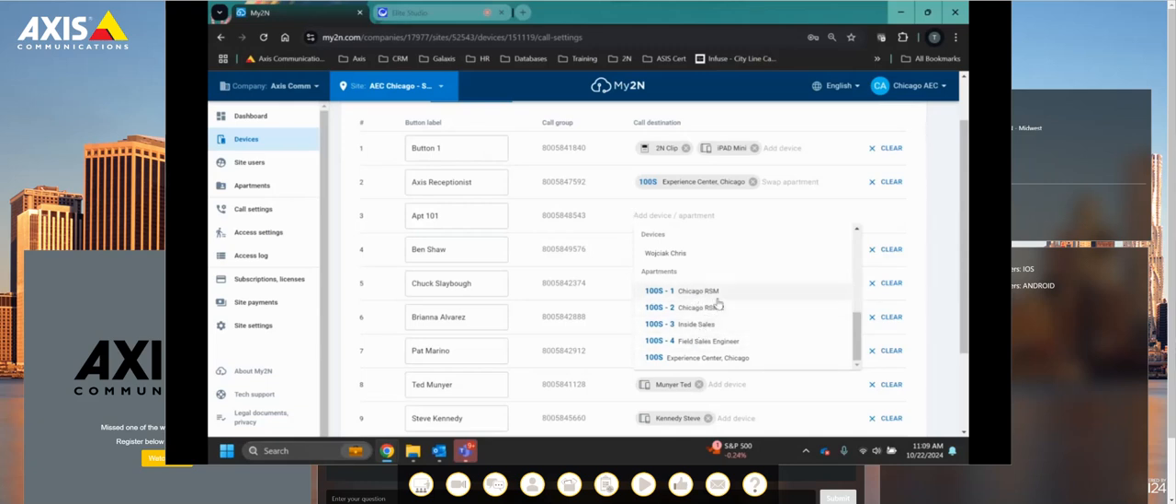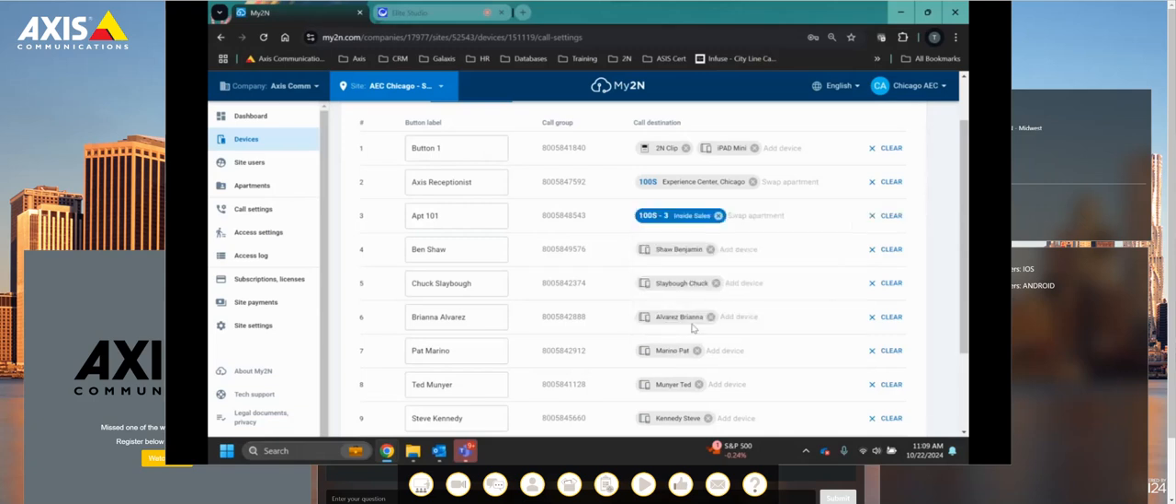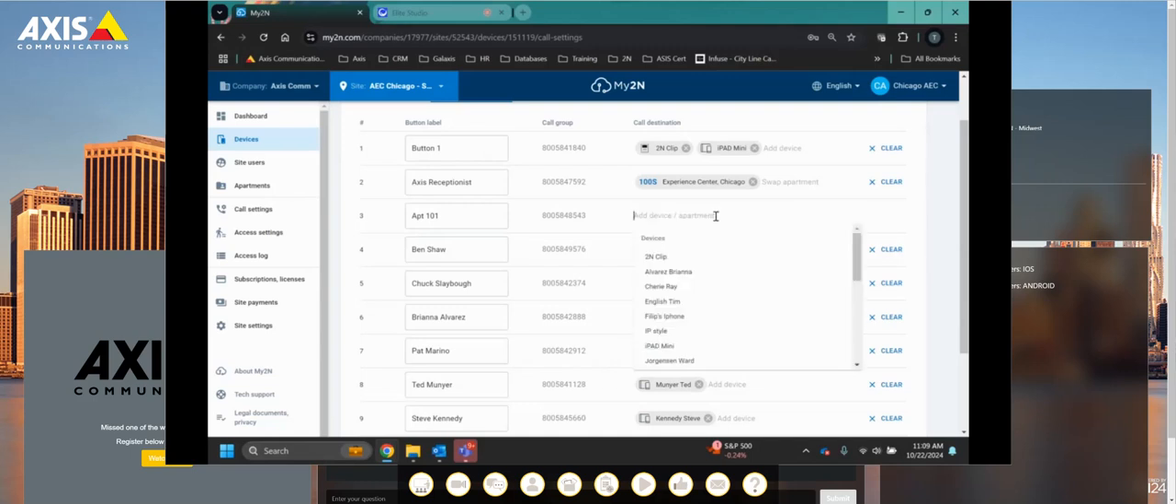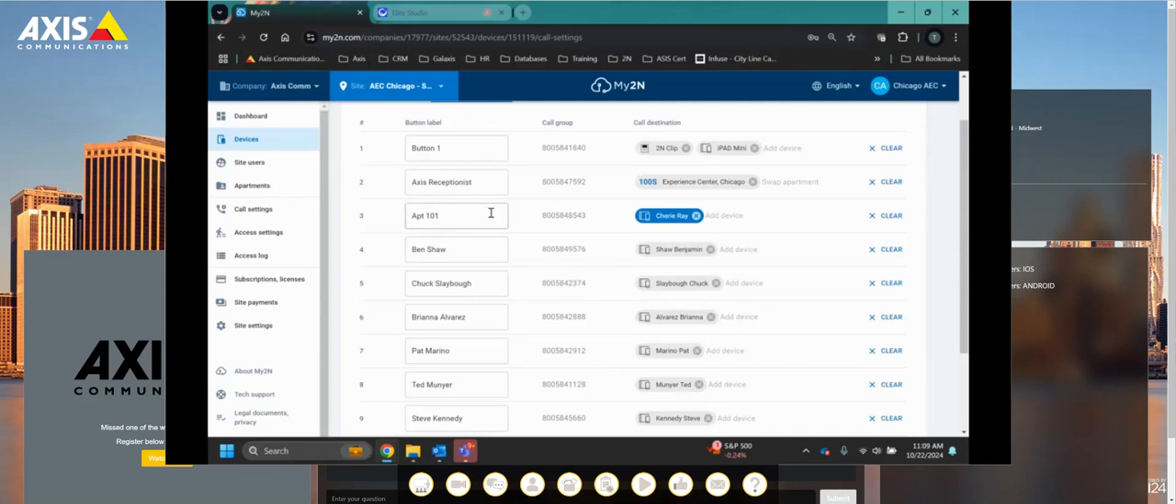That's why you see like our RSM and engineers and whatever. But if I do, let's just say it's going to be inside sales. I'm going to have it call this. It's going to call everybody in that folder. So if it's an apartment, it's going to call all 4 of those app users simultaneously. All right. So you have the ability to do that, or you can do it just per individual. So you can customize all of that.